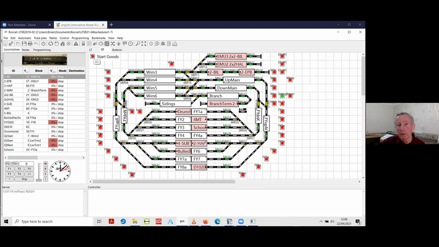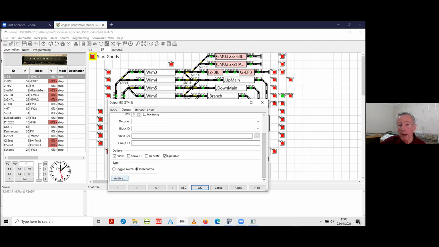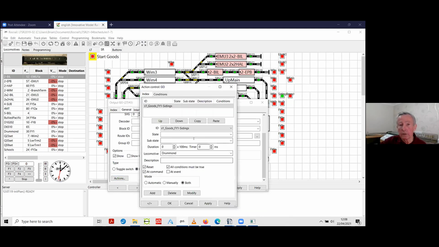So you create a button, as I did on the last screen, and then on the properties, and I've called this button Go, by the way, there's something called actions. And I've created an action which runs a schedule. The schedule is goods fiddle yard 1 to sidings. So when I click on that button, it will start the goods train on that schedule.